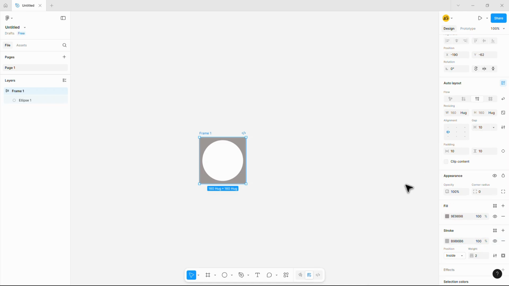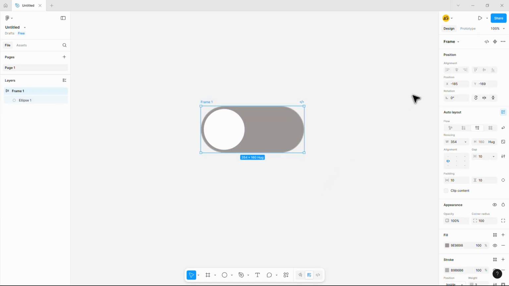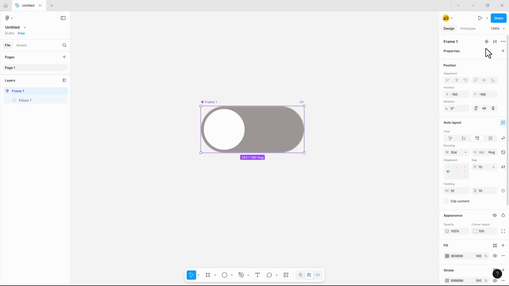Make sure that you have selected Frame Flow to Horizontal and drag the frame to the right. Now increase the cornering to 100. Here you can see that this now looks like a proper toggle button. Select the whole frame and click on the Component button in the right side menu.